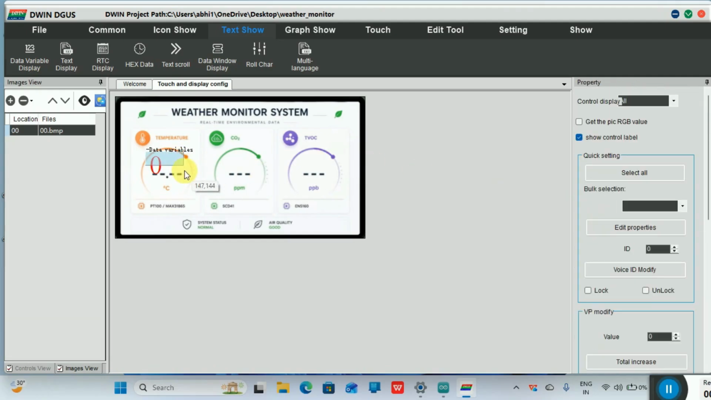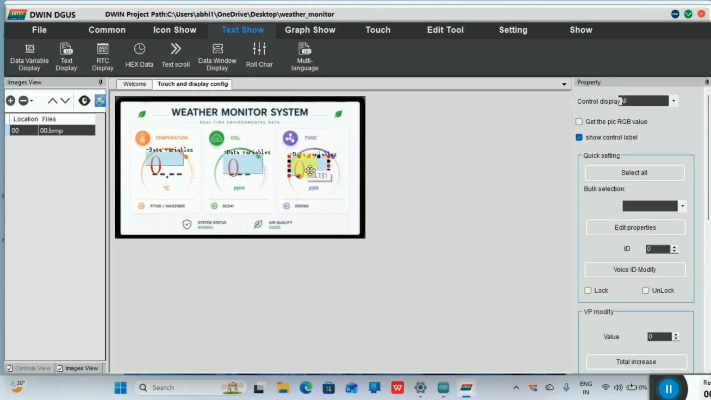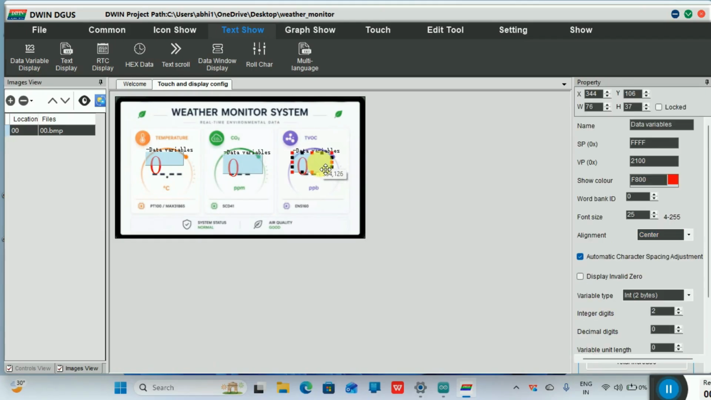And then again click on this and paste on the CO2 tab, give it a font size 25 and alignment center, automatic adjustment, into 2 byte is sufficient for this, and the VP address we are giving 2100 and then copy this also and paste for the TVOC also, and in the TVOC give it a VP address 2200.